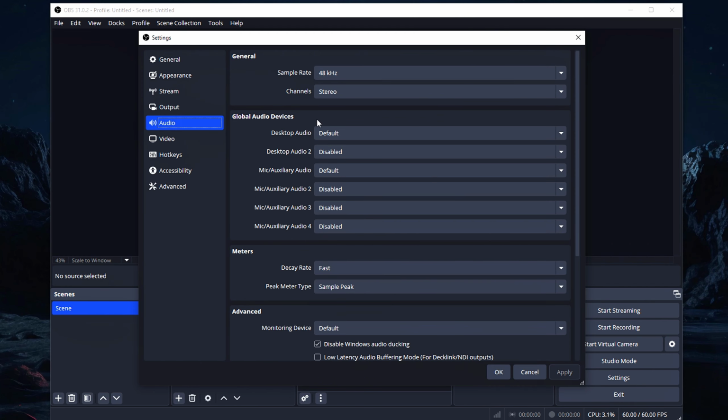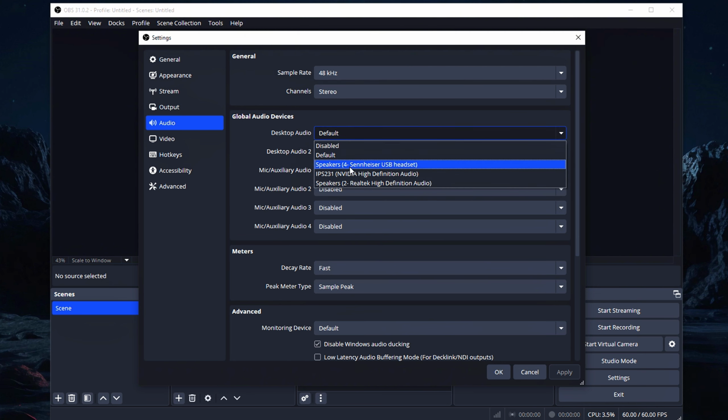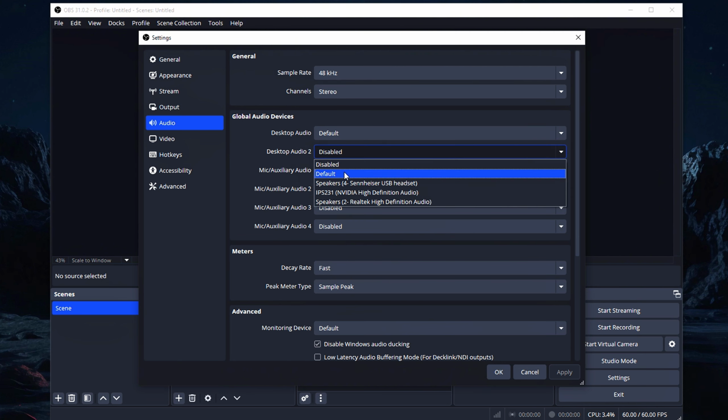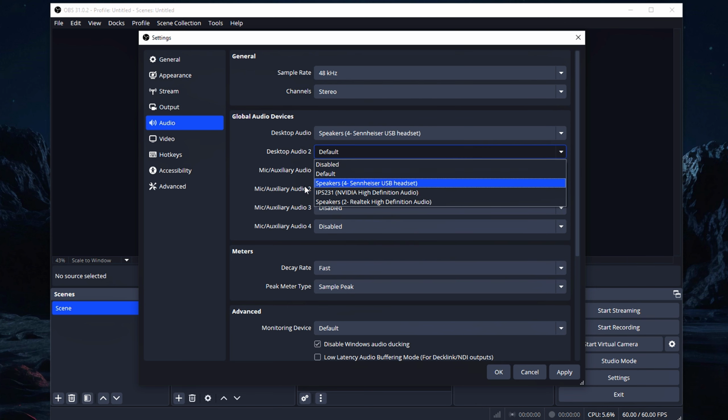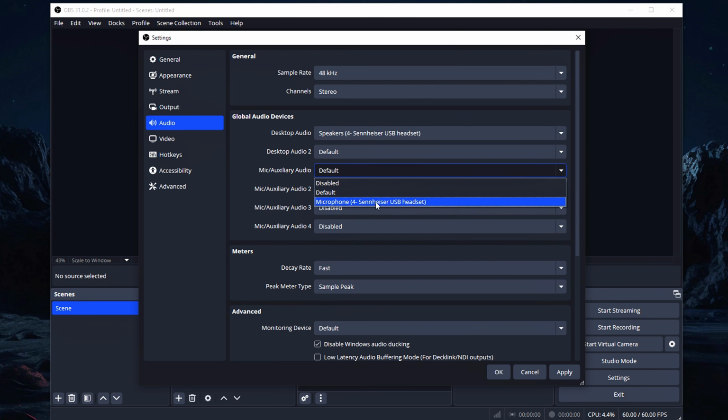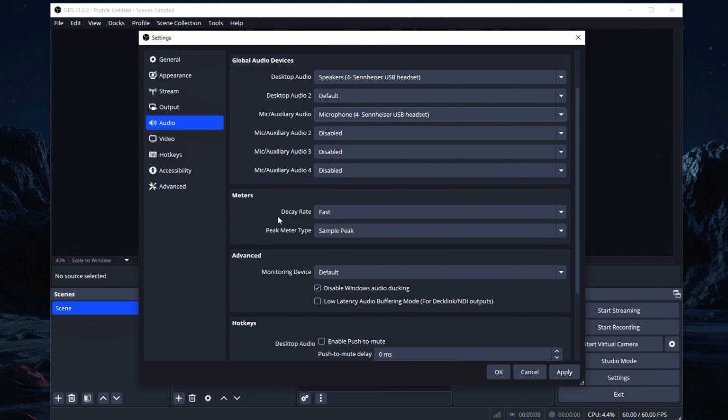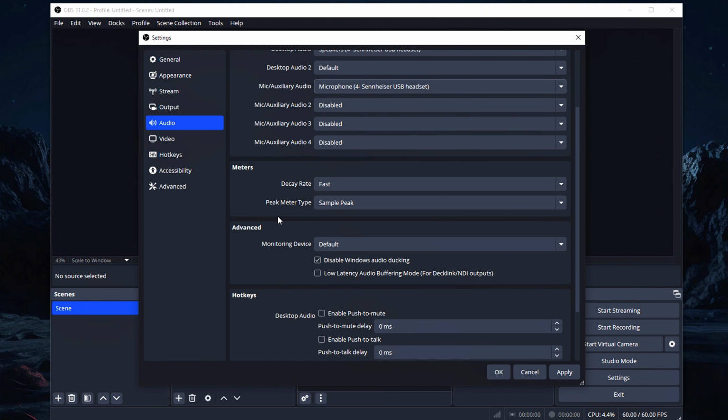Go to the Audio tab. Sample rate, 48 kHz. Channels, stereo. Under Desktop Audio, select your default audio device, usually your headset or speakers. If you use a second device, like a separate chat audio output, add it under Desktop Audio too. For mic/auxiliary audio, choose your main microphone. Click Apply. Head over to the Video tab.